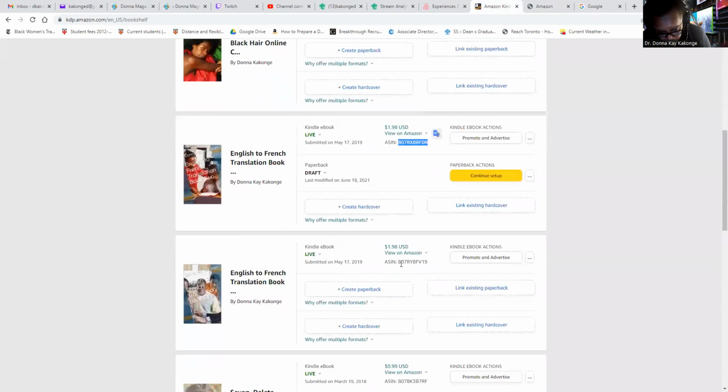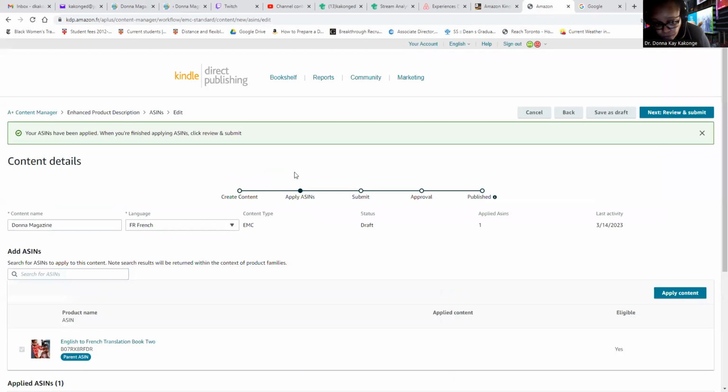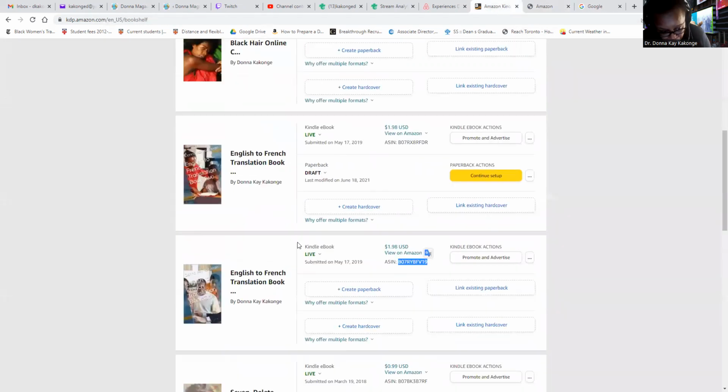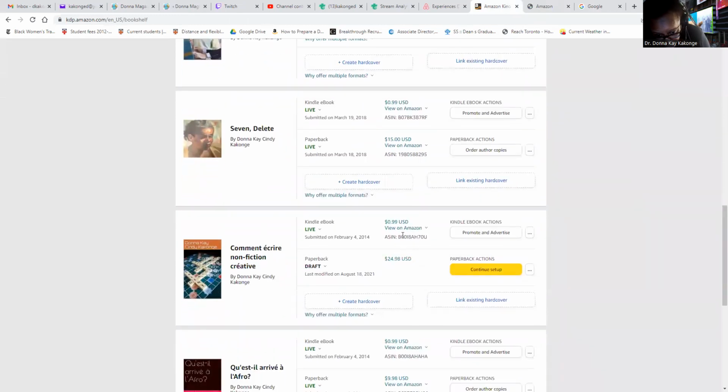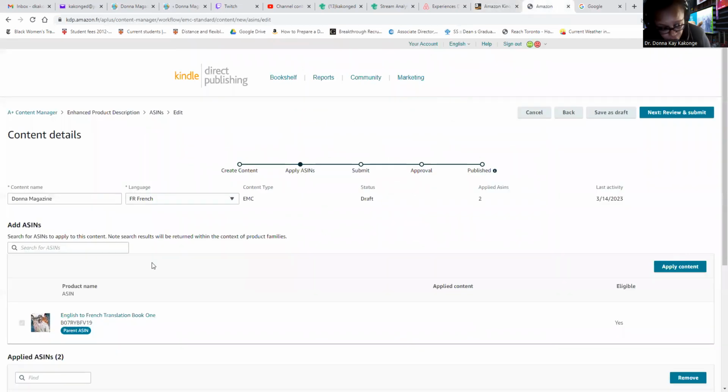Let's see what else they've got. They've got this ASIN. I'll put that there and apply content, and make sure it takes. When you see it jump, you'll know it took. It's the one that's French. No, but this one is. Now put that there. Apply ASIN. When it jumps, you'll know it took.